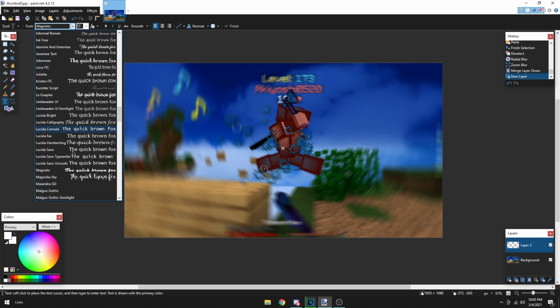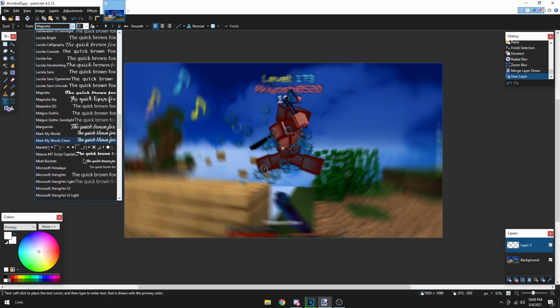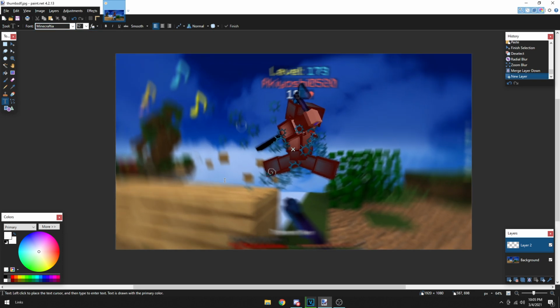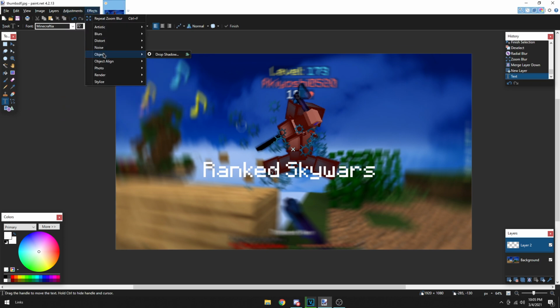Let's grab our Minecraft font, assuming I actually have it installed on this computer, which I do. Perfect. We'll just say Rank Skywars. All right, nothing too much. So now that we have that, this is where the plugins come in useful.